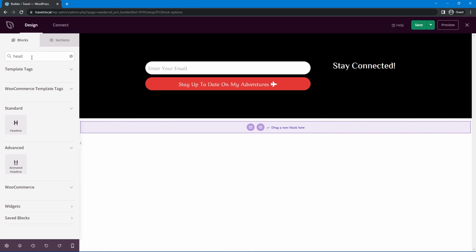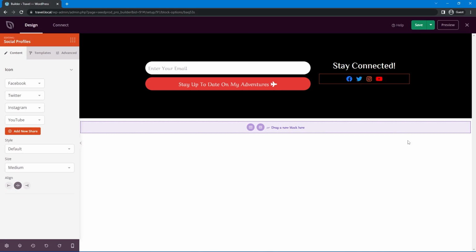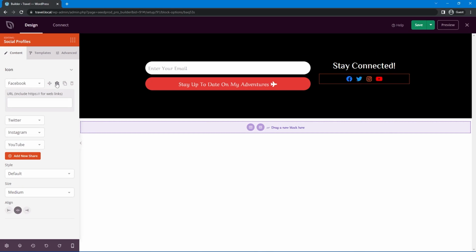Next, let's use the social profiles block, social profiles. Right here under advanced, I'll drag that underneath the text. We'll have to make some changes here so it looks a little bit more fitting. So here you can change which social media accounts you want to show. And if you click on the settings, you can include your URL to those social media accounts.